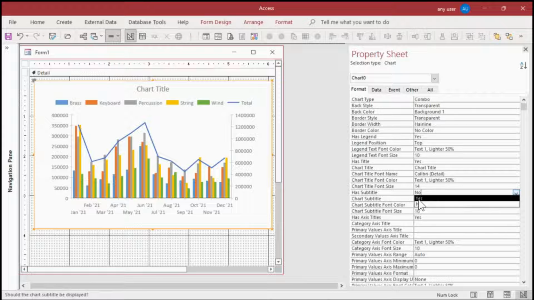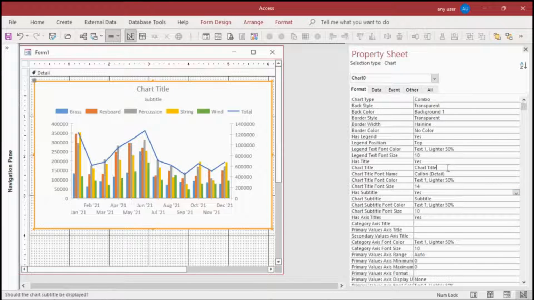Has subtitle is yes. Now we see a placeholder for subtitle under the chart title. Specify the chart title, and unfortunately the zoom box doesn't work here. Sector sales by month 2021. The subtitle, which is already set to display, will be combo, clustered column, and line.